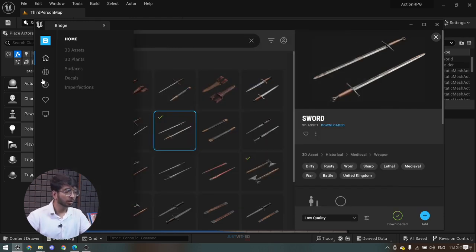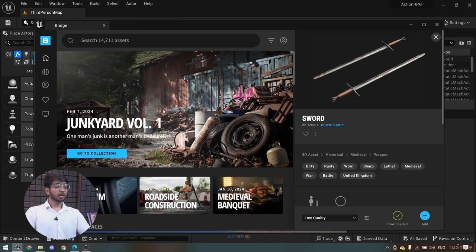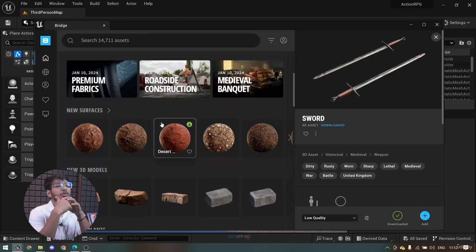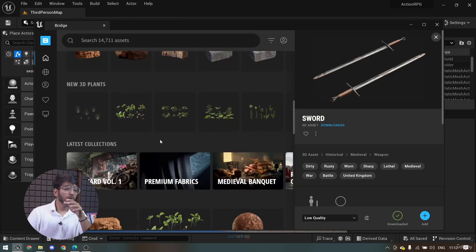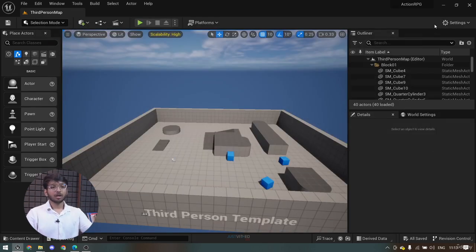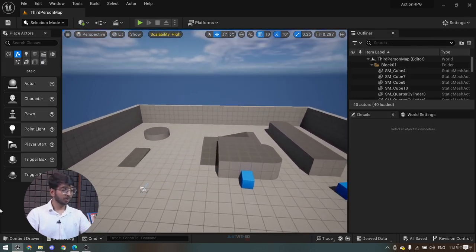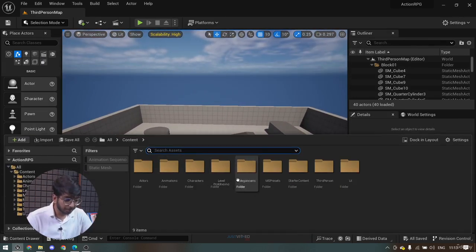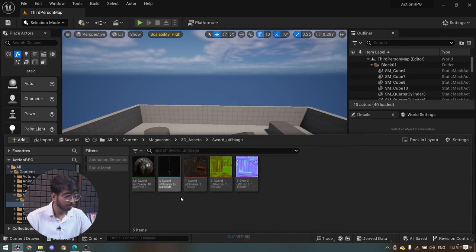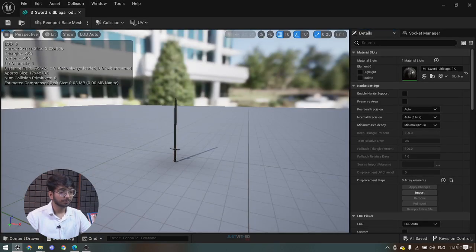Also, you can get some materials here, and our concern with materials will start when we do some level designing, and then I'll show you how to download materials as well as foliage and anything else. Now we will close it, and we can see that in the Megascans 3D assets sword, this is our sword.